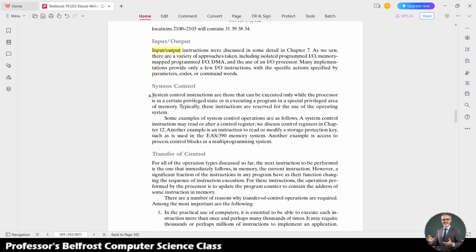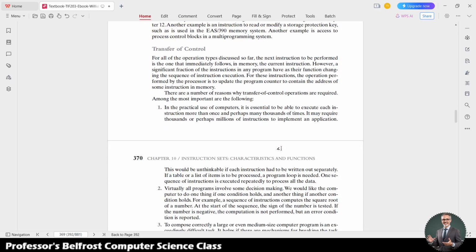System control. Okay, so system control instructions are those that can be executed only while the processor is in a certain privileged state or is executing a program in a special privileged area of memory. Transfer of control.